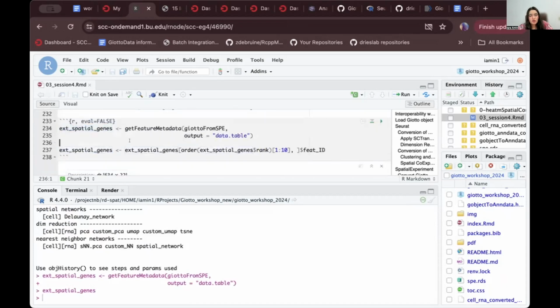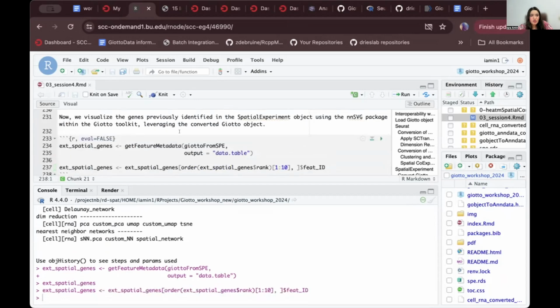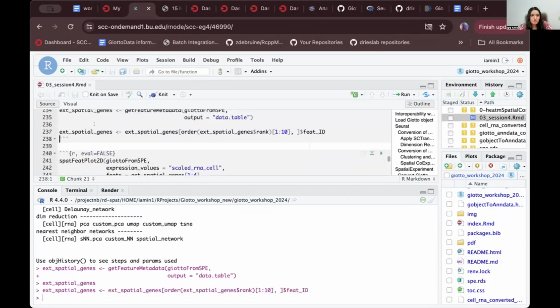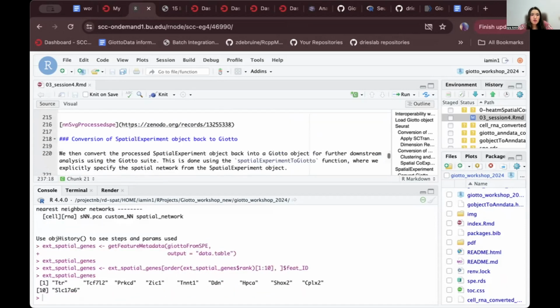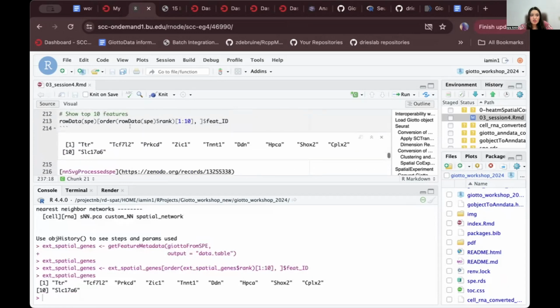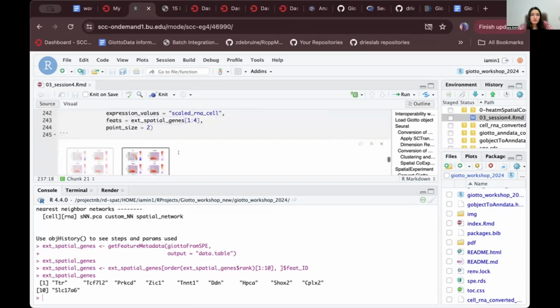And now we get the top 10 features that this data table has. These are the top 10 features in the Giotto object, and they are exactly the same as what we calculated using the NNSVG. Now we calculate these in Giotto.